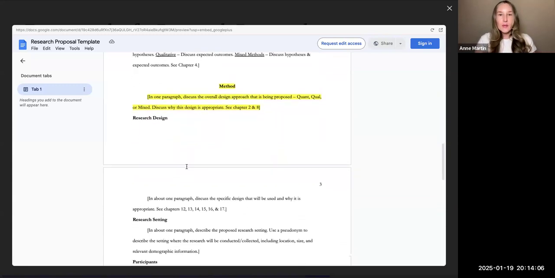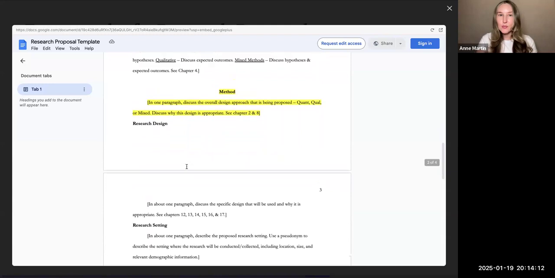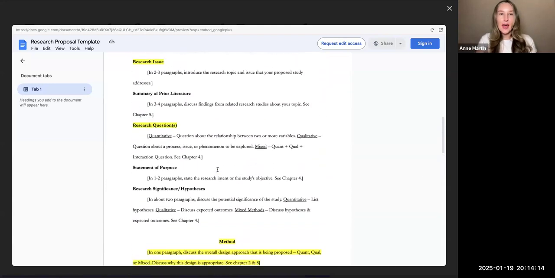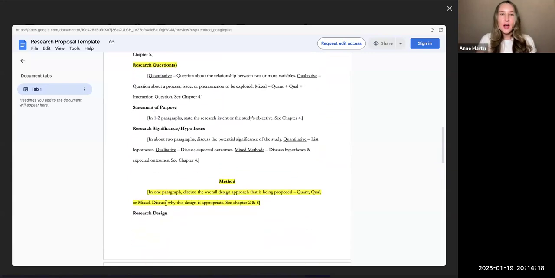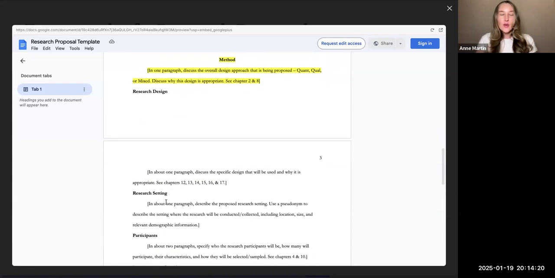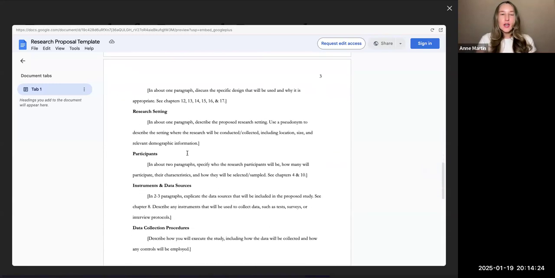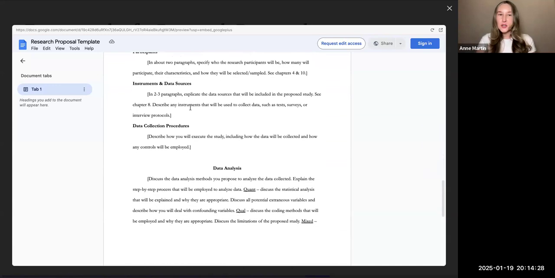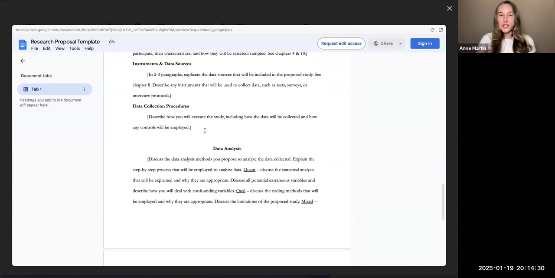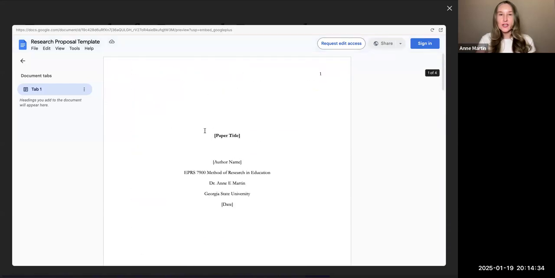Then you have your method. Talk about whether you are proposing a quantitative study, qualitative study, or mixed methods, and why it's appropriate. Again, thinking back to making sure that it matches your questions and your purpose. The research design, what specifically you will do to carry it out, the setting, where you propose it will take place, participants, instruments, data sources, your procedures, and then data analysis, and then closing out with your references.